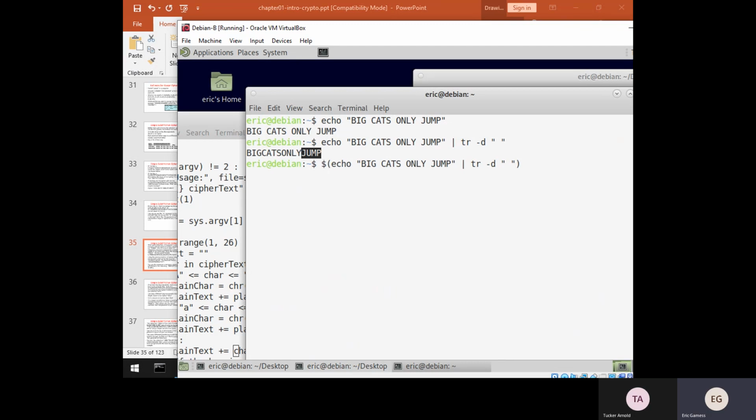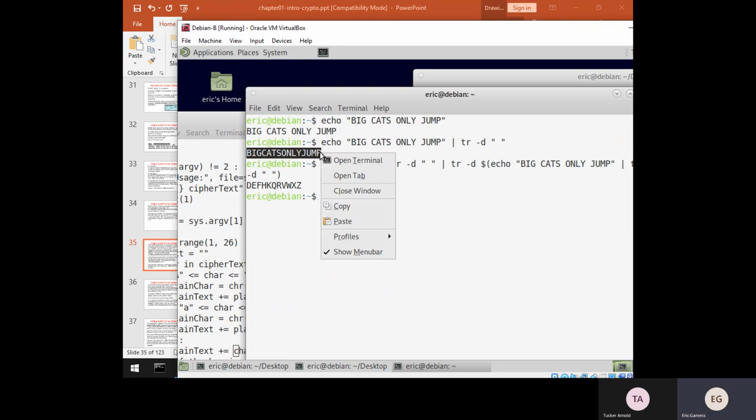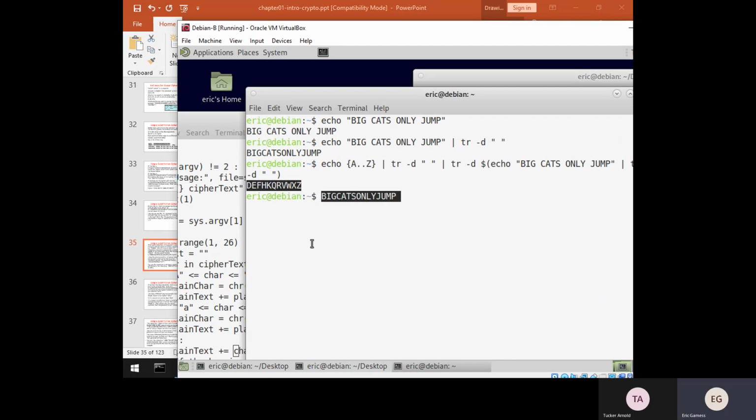So look what I'm going to see. I'm going to generate the alphabet. Remove the space when you generate the alphabet. And then suppress big cats only jump from the alphabet. Look at this, this is what is left. There is no letter that belongs to big cats only jump here. So the key will be what? The key will be this, followed by this.